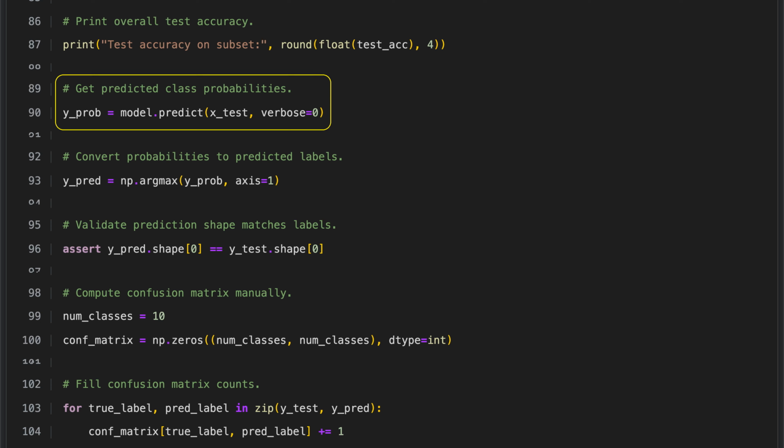The trained model is now used to predict class probabilities for the test images. Each test image is passed through the model, which produces a probability distribution over the 10 possible digit classes. In other words, for every image, the model estimates how likely it is to be each digit from 0 to 9. The verbose setting is turned off, so these predictions are generated quietly and efficiently.